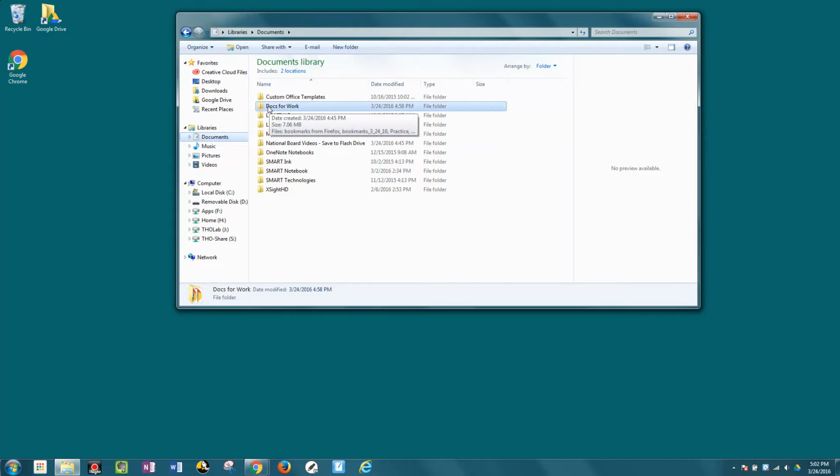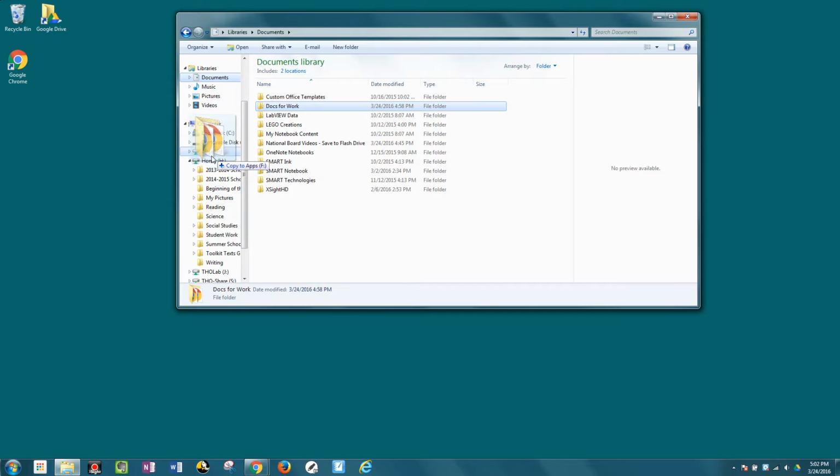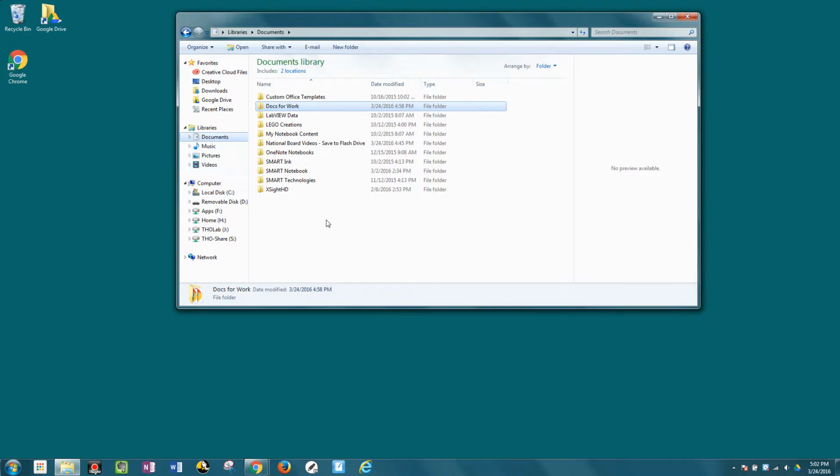So Docs for Work, I'm going to left click, hold. You can see how I've now got a hold of something that's got an animation for it. And I'm going to bring it over here to move to or copy to home. Now you can see there's this folder called Docs for Work, as well as a Docs for Work here. So now I've taken those documents and put them on the H drive so that it's backed up and ready.